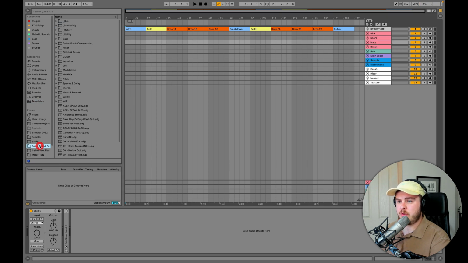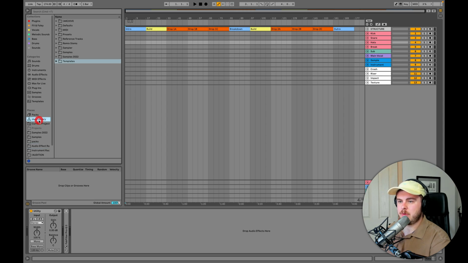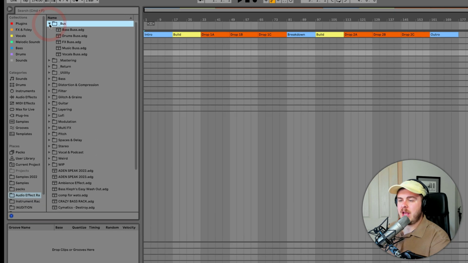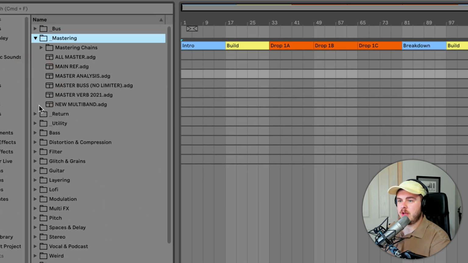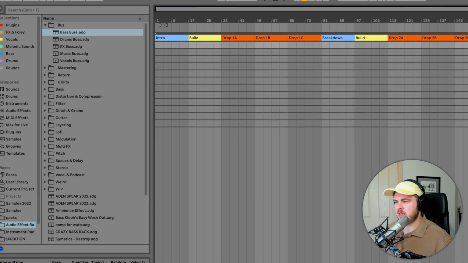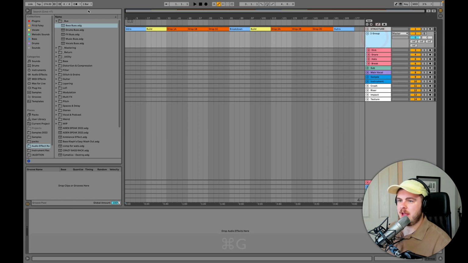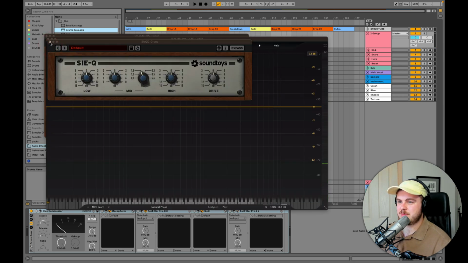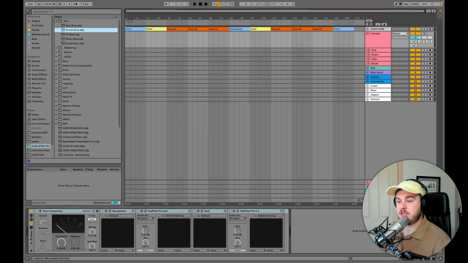Instead, I have my audio effect rack folder saved down here, which you can also access via the user library up here. But I prefer just having the shortcut down here. And I have, for example, a bus folder, a mastering folder, and a return folder. So say I want to, at a later point, group my drums together and bring on a drums bus. I'll put on the drums bus processing chain, and boom, once it loads up, you can see this is why I don't keep it in my template. All my favorite drums bus devices are ready to go.